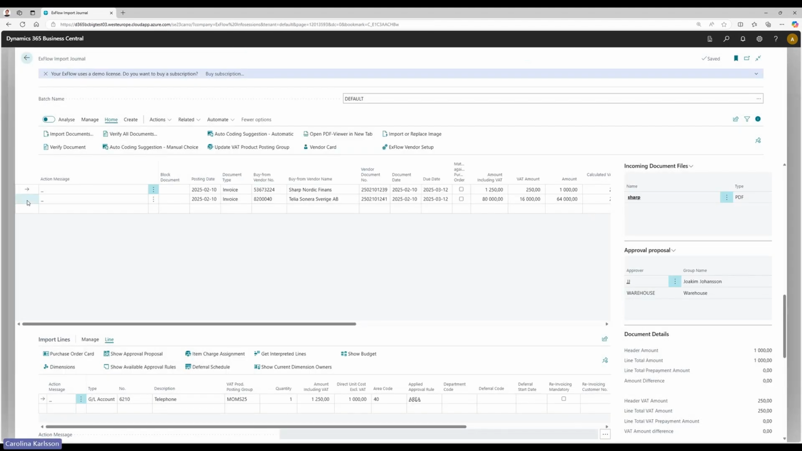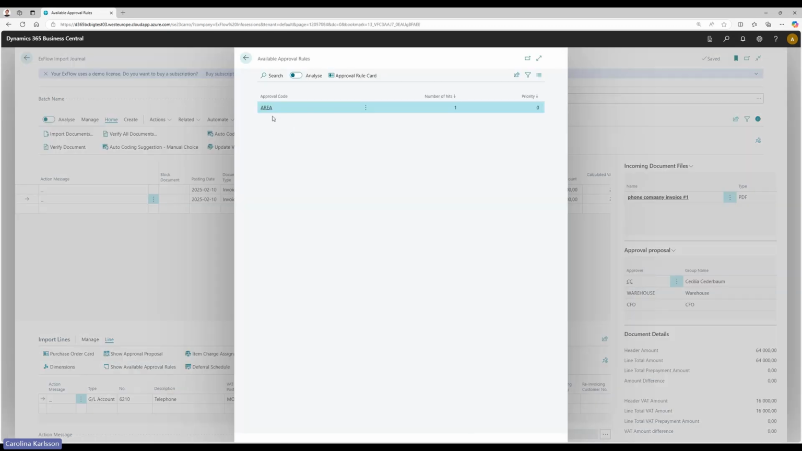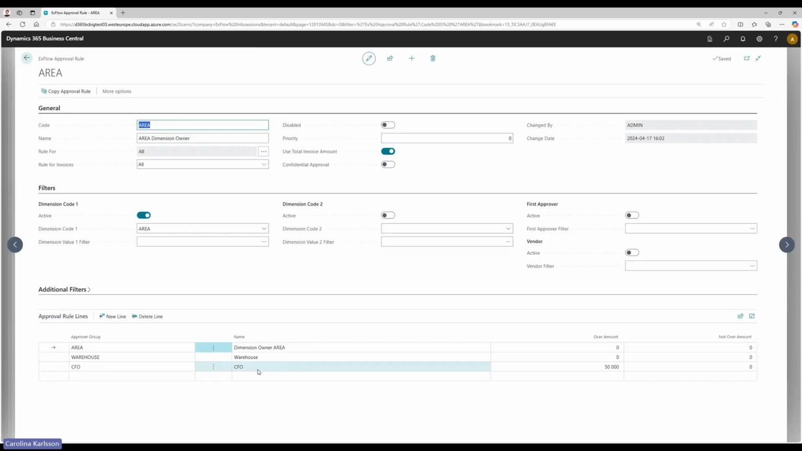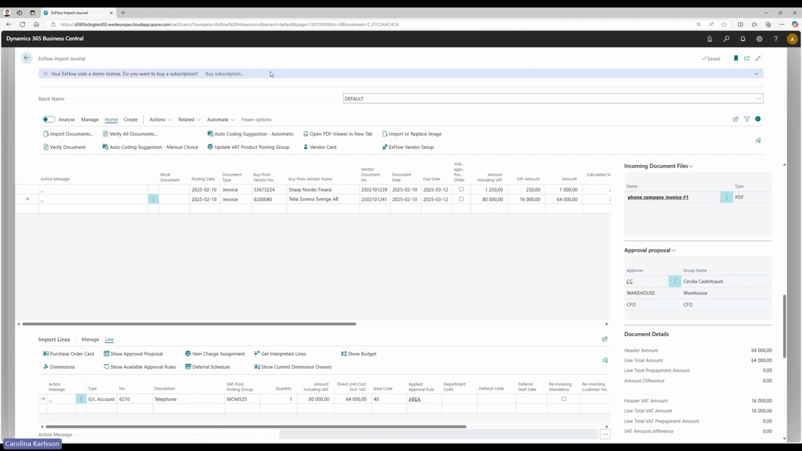In the next invoice, we have an amount over 50,000. It's 80,000. So now you can see it's Cecilia, warehouse, and the CFO. So let's have a look at the approval rule once again, just to see. So remember, I've added that the CFO should only approve documents over this amount, which in this case then happened.